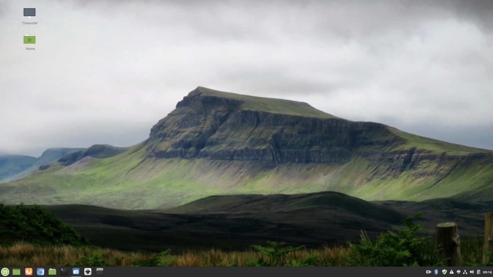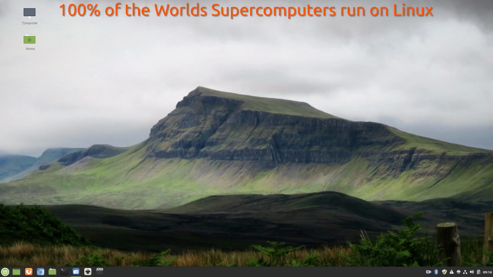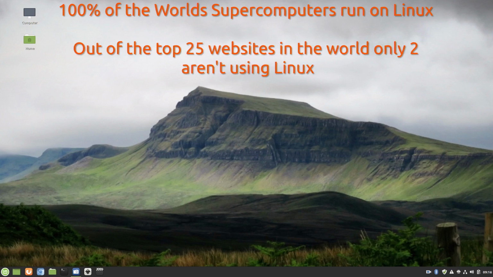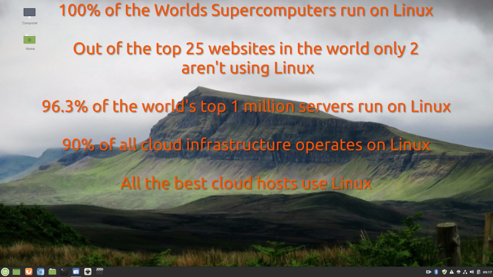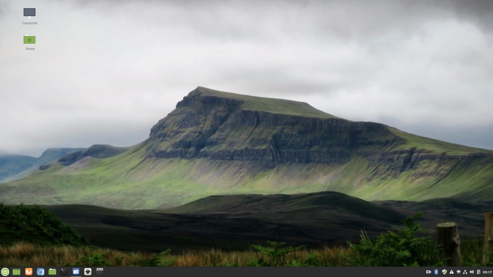So, in 2019, 100% of the world's supercomputers run on Linux. Out of the top 25 websites in the world, only 2 aren't using Linux. 96.3% of the world's top million servers run on Linux. And 90% of all cloud infrastructure operates on Linux. And practically all the best cloud hosts use it. Well, we could discuss why this and why that all day long. So let's just carry on with this introduction.